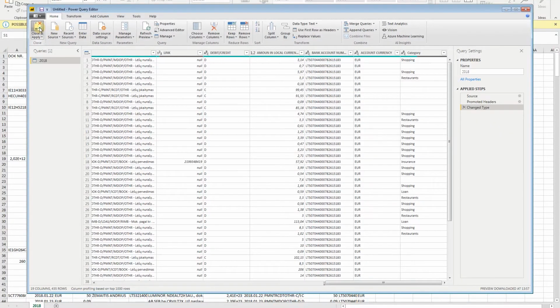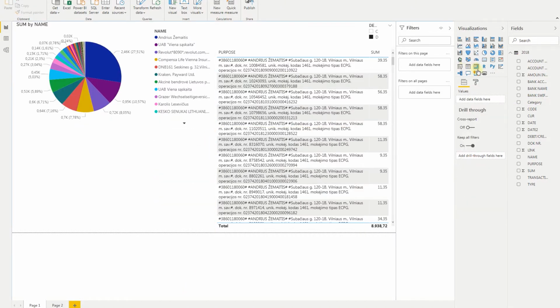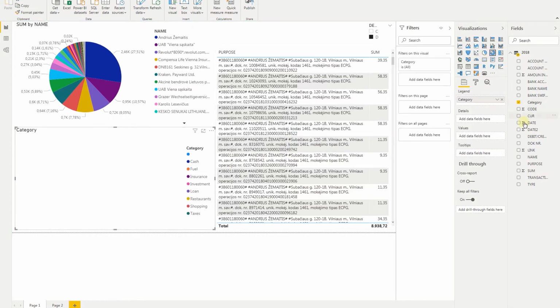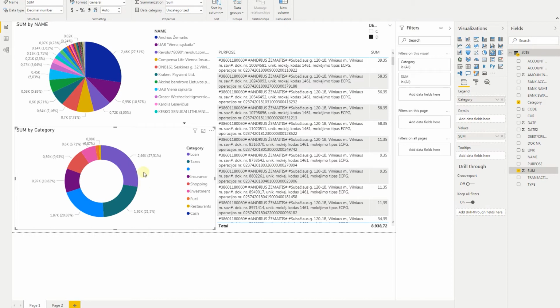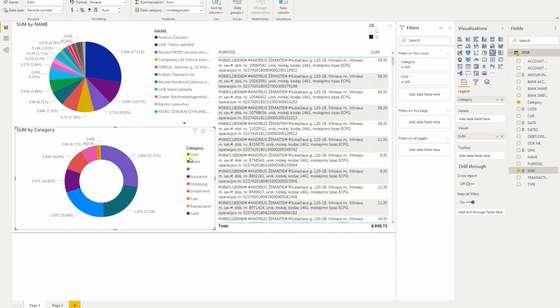And close and apply, and we can see the category in the fields. Let's make this smaller. We can make it different, like this. Category, sum, and we can see the new categories. And now you can more easily see where did your money go from your bank account. We can see the biggest one is loan.